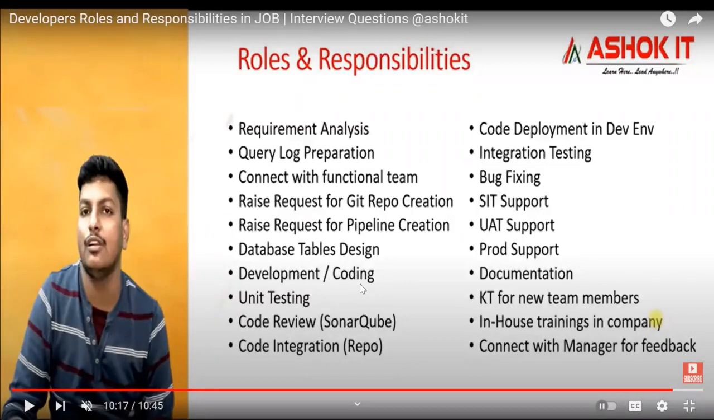As a developer, not only coding will be there. Along with the coding, several other steps also will be available. You need to understand the requirement. You will get some doubts. You need to get the clarifications. You need to design the database. You need to analyze the functionality.